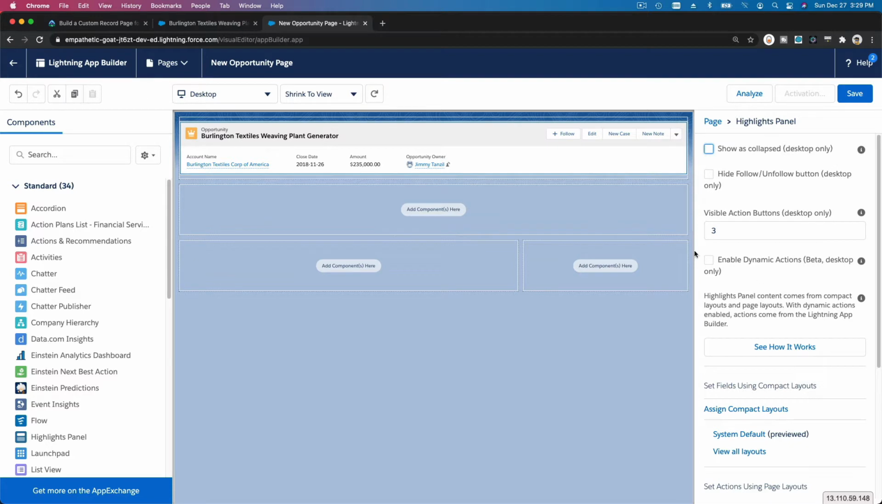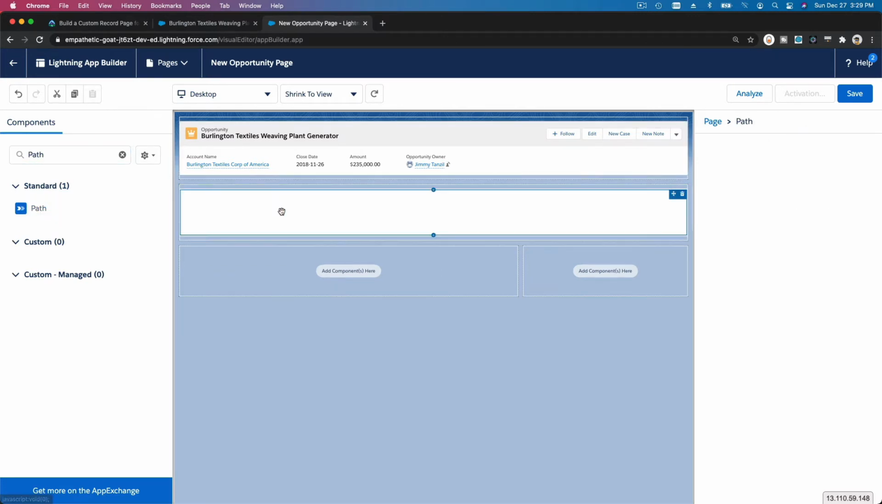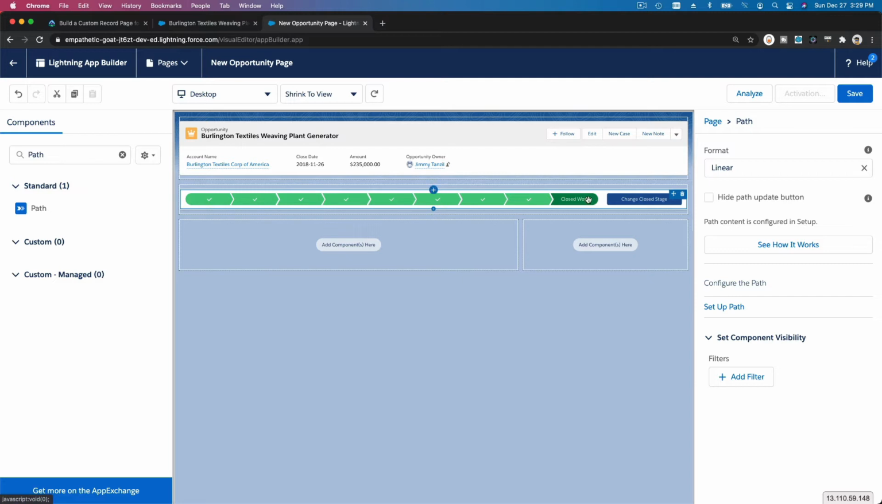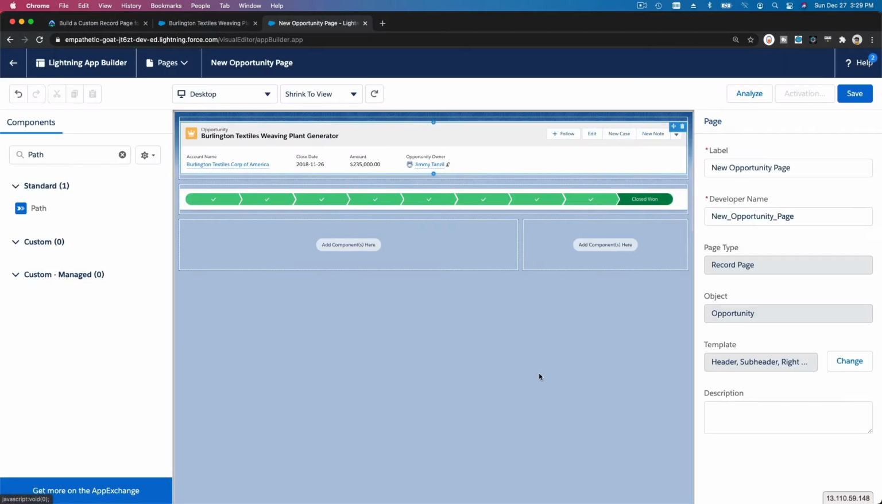All right, okay, so next up I'm going to drag path here. You can search the component and drag it to the right side there. Okay, so format linear or non-linear, it's like that. Do you like linear or non-linear? I like it like this, linear. Hide path update button, you can hide the update so it doesn't have this update. Okay, let's hide it, I like it better. Okay, you can also again click see how it works for every component. Okay, remember that. So okay, let's move on.